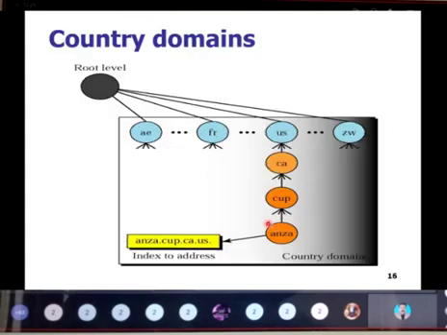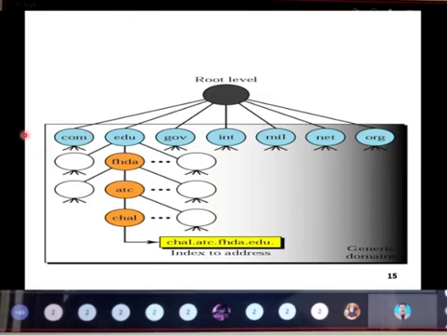Next, in this section we have com, the commercial organization; edu, educational institution; gov, government institution; int, international organization; mil, military groups; net, network support centers; and org, non-profit organizations.